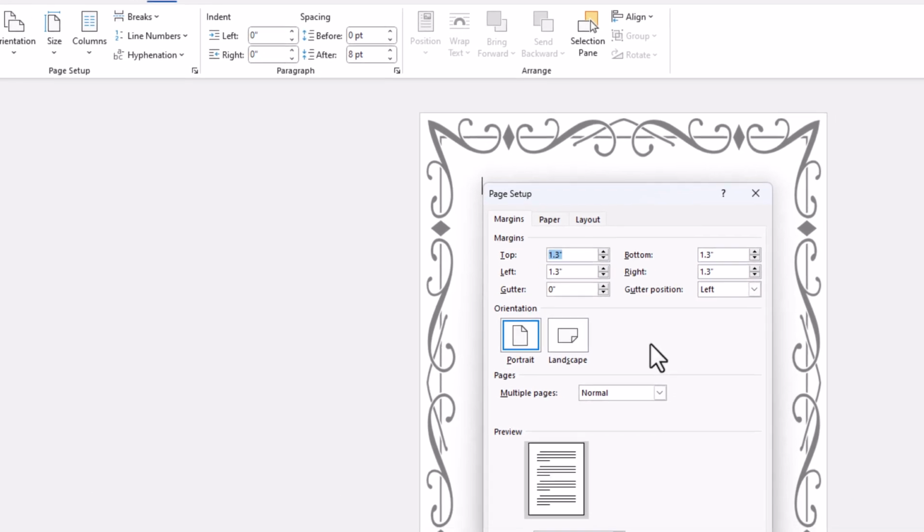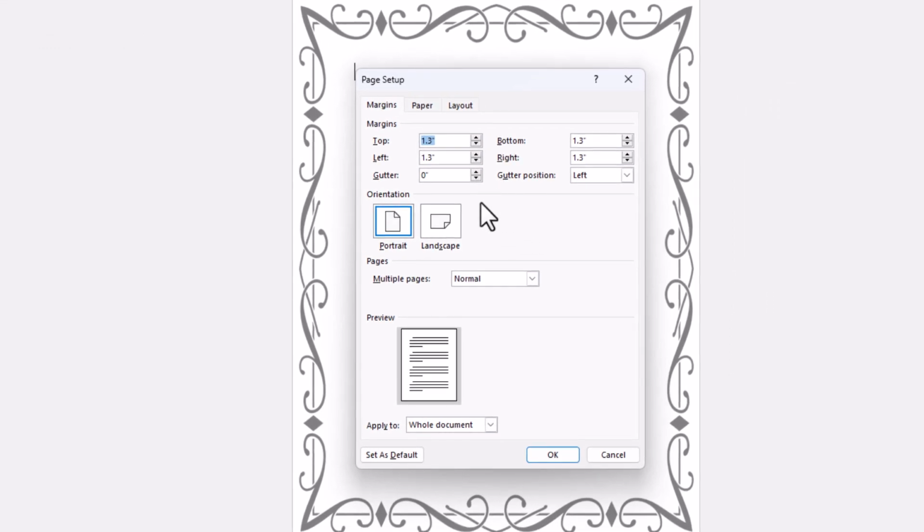And in the little dialog box that opens up here, you can adjust your margins however you would like. You probably want your top margin and your bottom margin to be the same, and you want your left margin and your right margin to be the same. But depending on what your border image is, you just have to play around with it and adjust it.